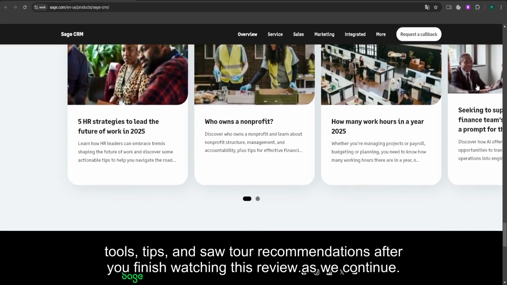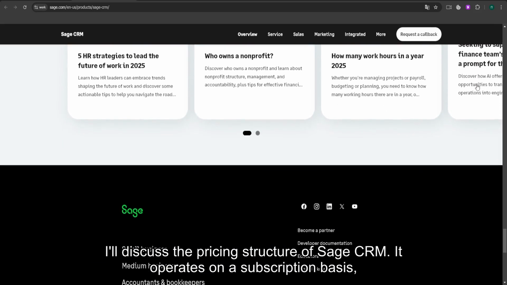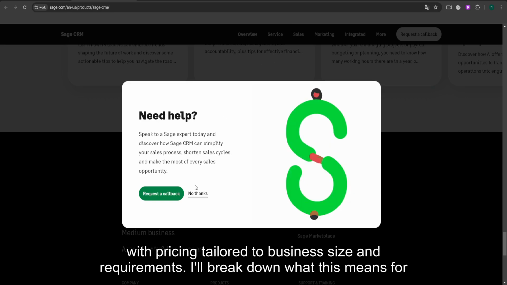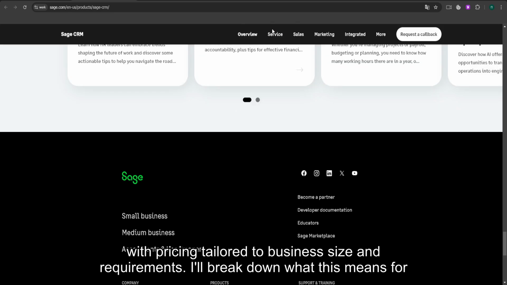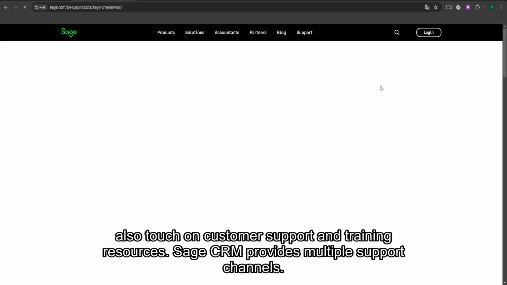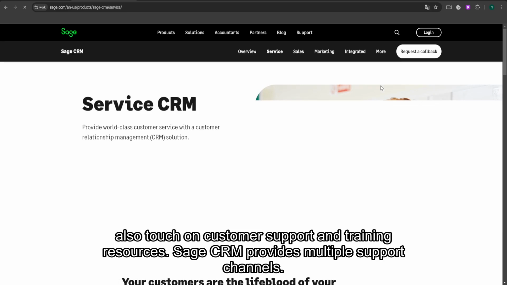As we continue, I'll discuss the pricing structure of Sage CRM. It operates on a subscription basis, with pricing tailored to business size and requirements. I'll break down what this means for different types of users and help you determine if it's cost-effective for your business needs. We'll also touch on customer support and training resources.